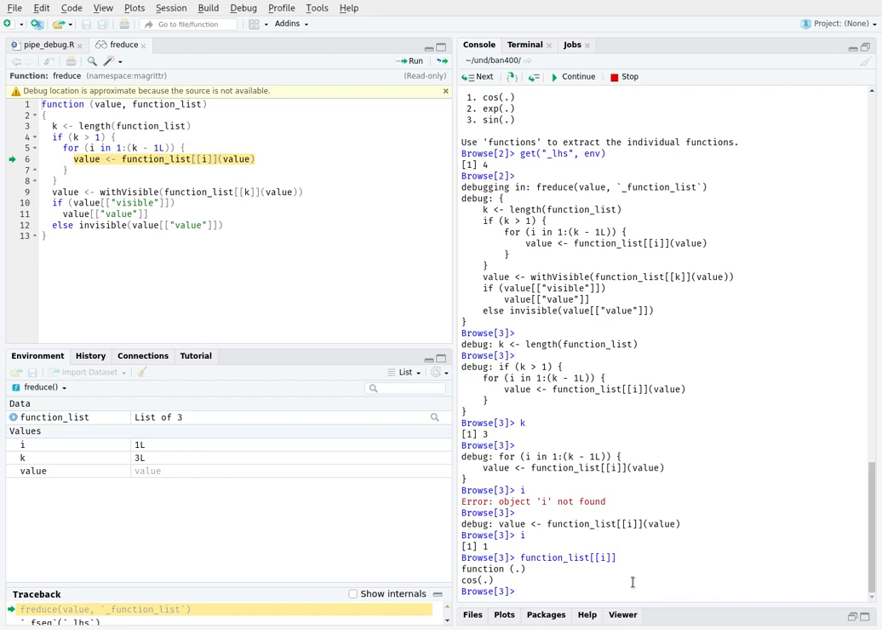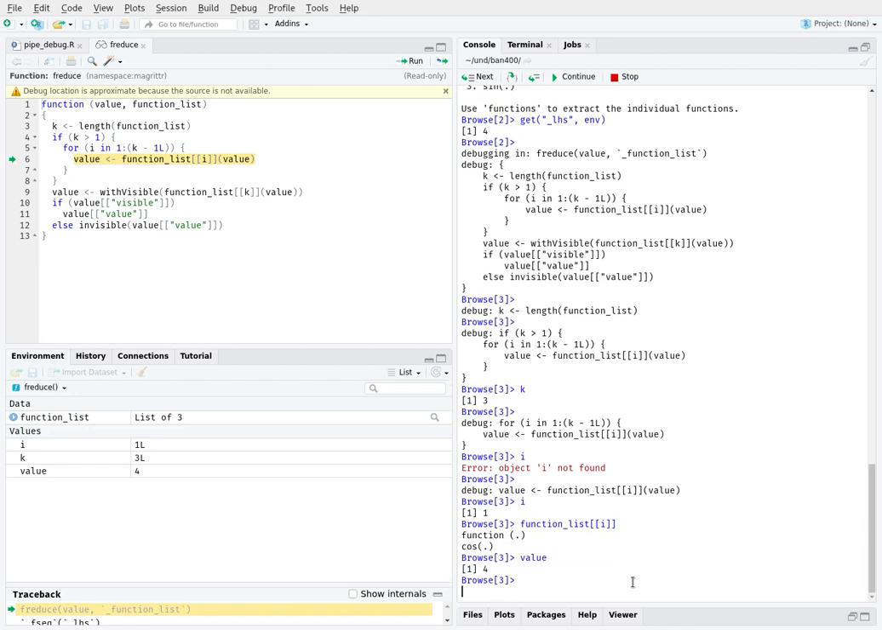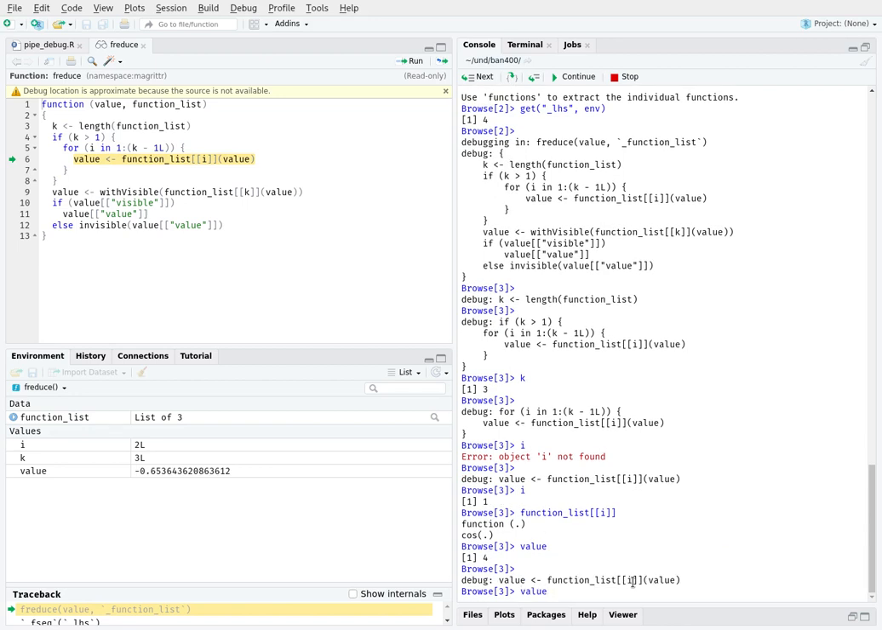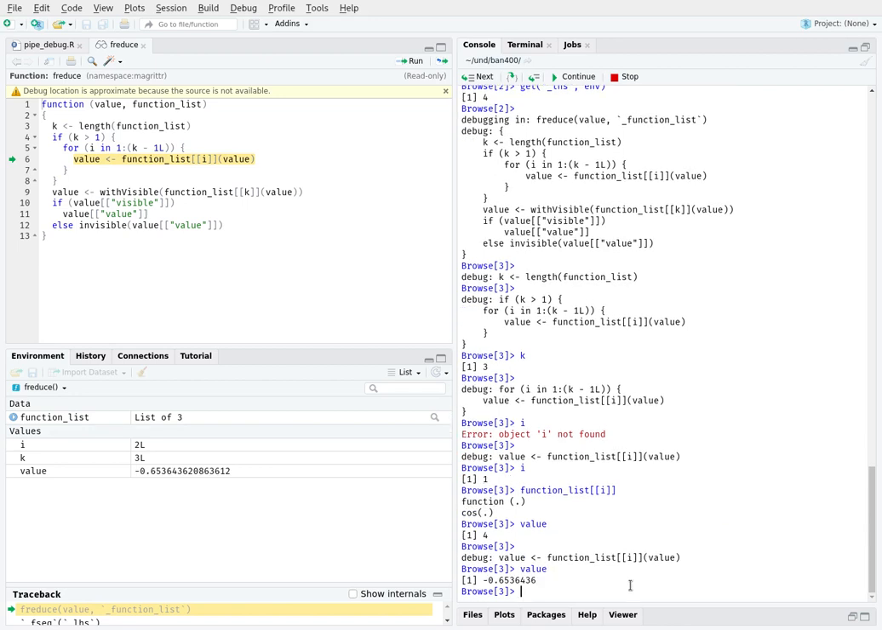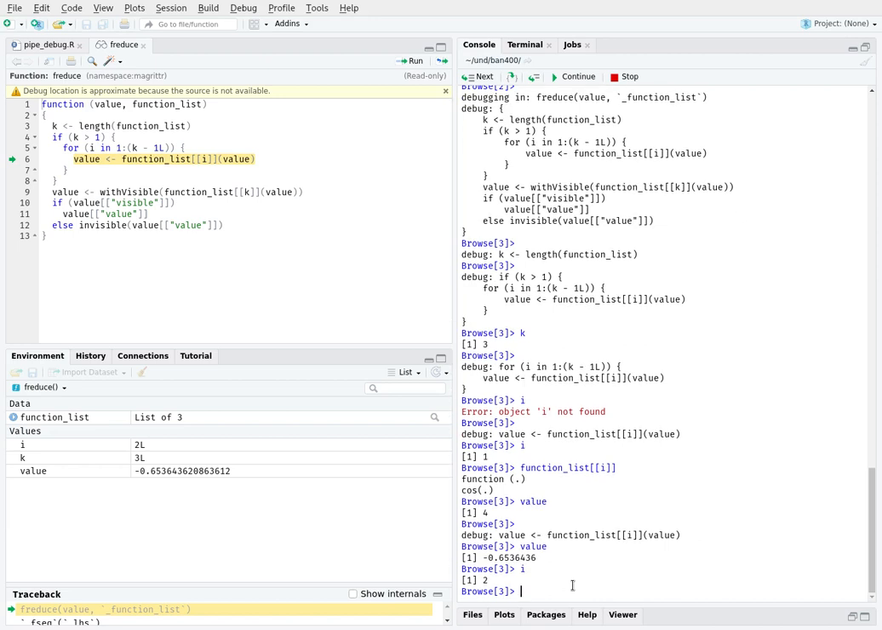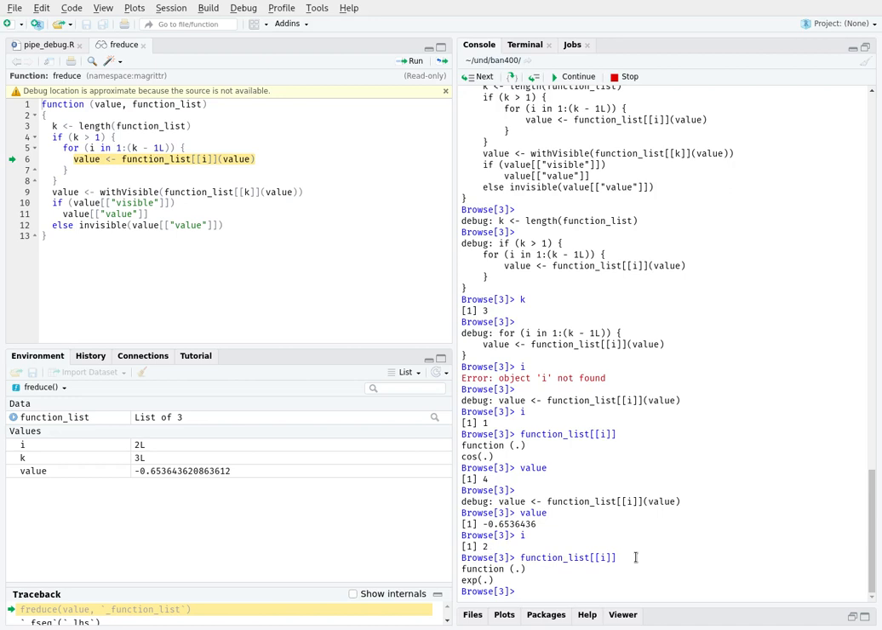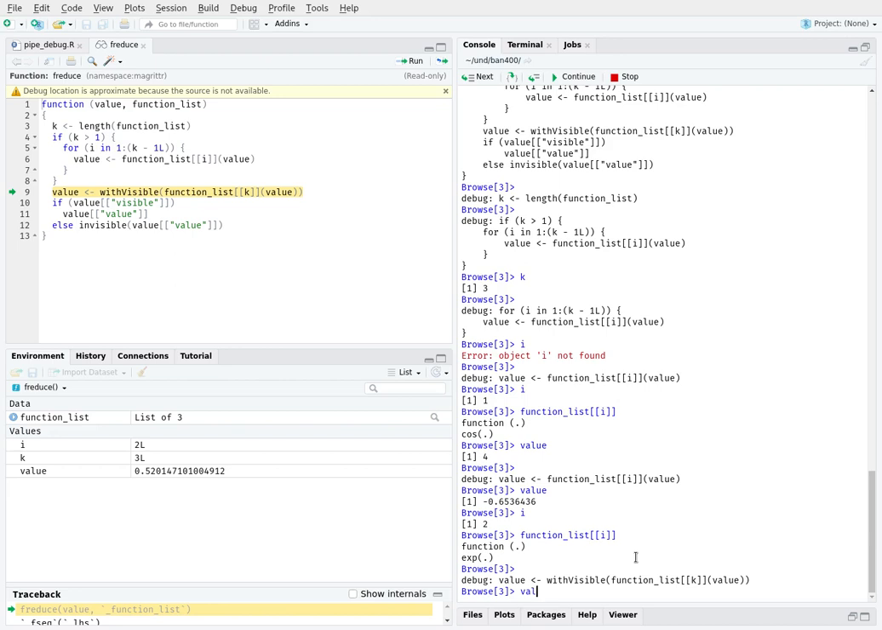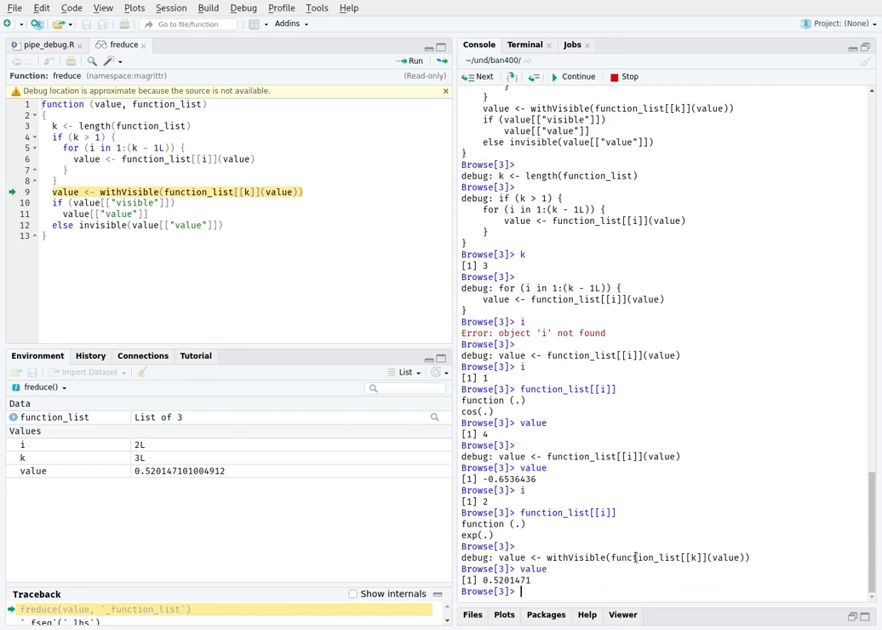And if we say value, it is 4, but if we execute it, value is going to be the cosine of 4. If we then take the exponent, because I is now 2, the function list is, or should be, exponent, right? And if we then run that and we say value, that would then be the exponent of the cosine of 4.